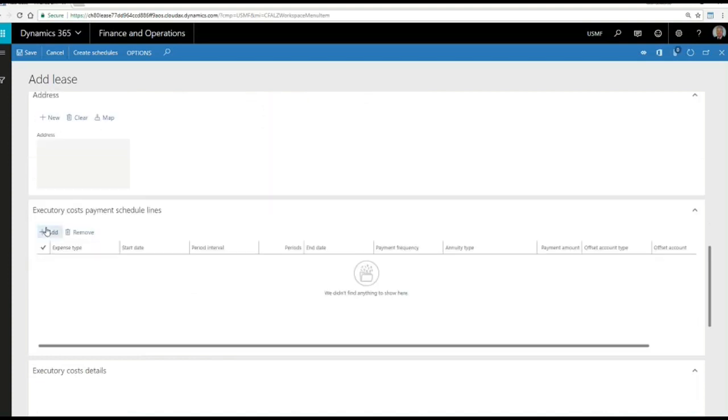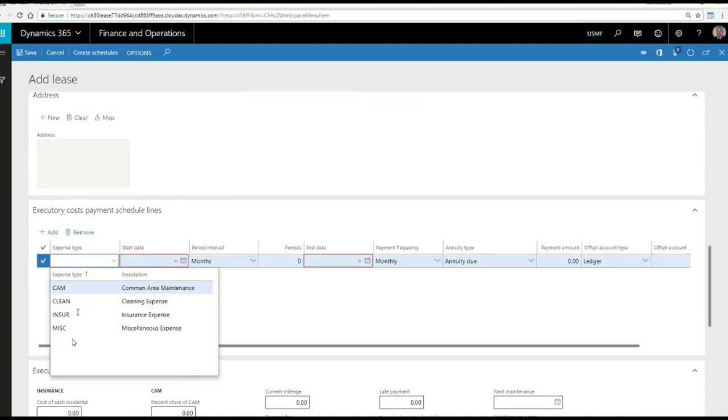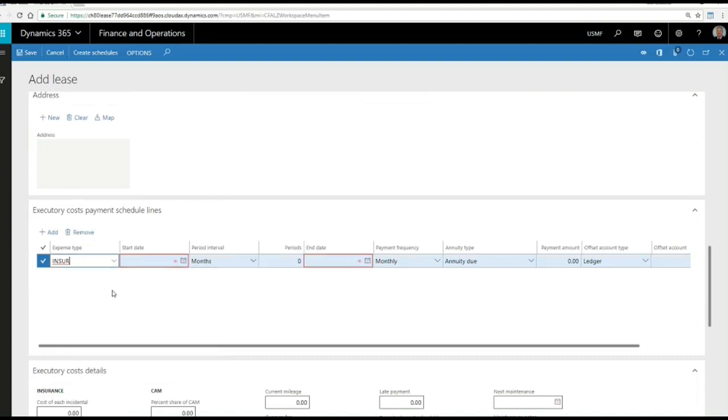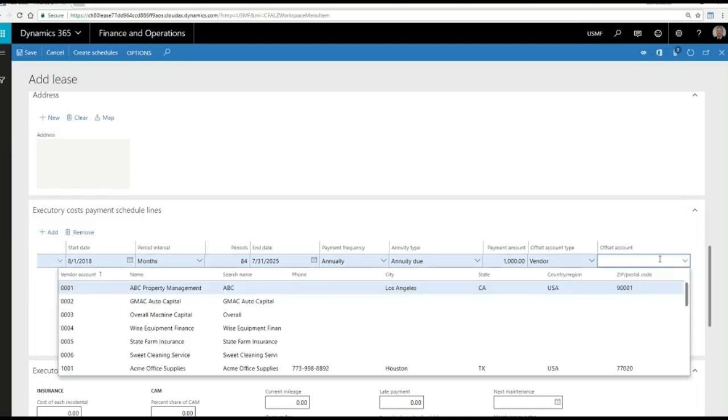You can actually associate those costs that I was talking about to the lease. So I can set up as many different cost types. Maybe I want to set up some insurance expense for this lease. I'm going to go ahead and start that, type in my date right here. Go ahead and start that for the next 84 months. And I'm only going to pay that once a year for $1,000. And I can pay that either straight to a ledger account or to a vendor. It could be the same vendor that is on this lease, or it could be any other vendor that I have set up inside of D365.